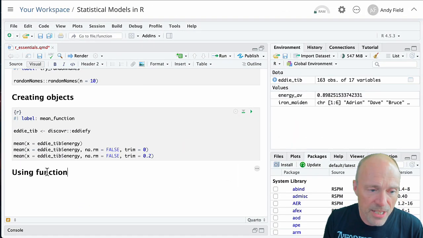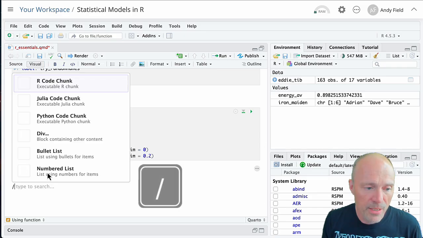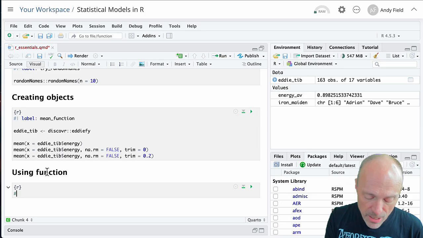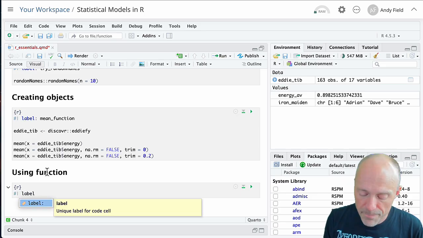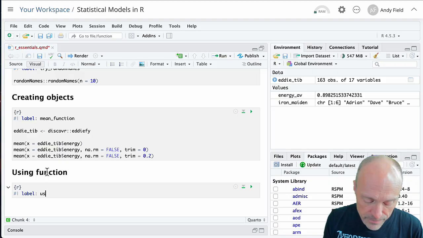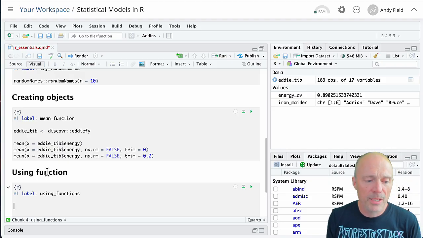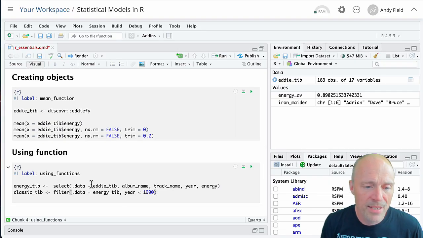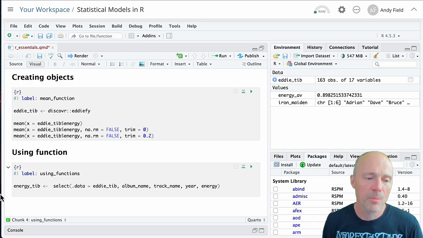I'm going to create a new section of my Quarto document, and I'm going to insert a code chunk, and I'm going to give my code chunk a label because that's good practice. Labels can't have spaces. Okay, so we've got a new code chunk to work with. So I'm just going to paste in that first line of code to save me typing, it's a bit quicker.